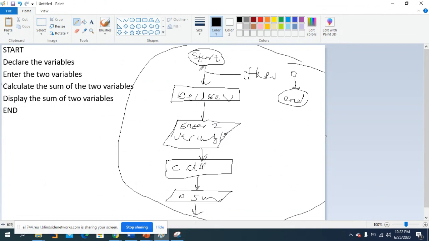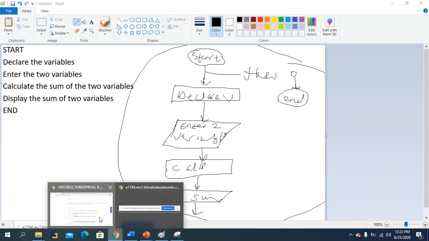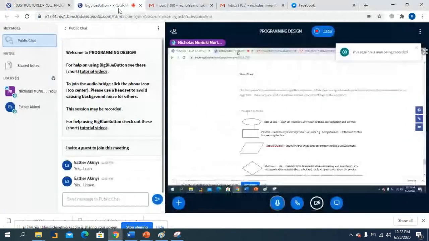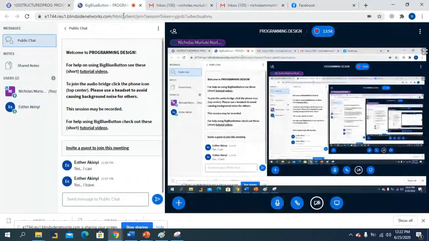That will be the next class that we are supposed to start with, so that we can understand how we can write these programs given the scenarios. So I think you can understand. Can you understand that? Can I continue?